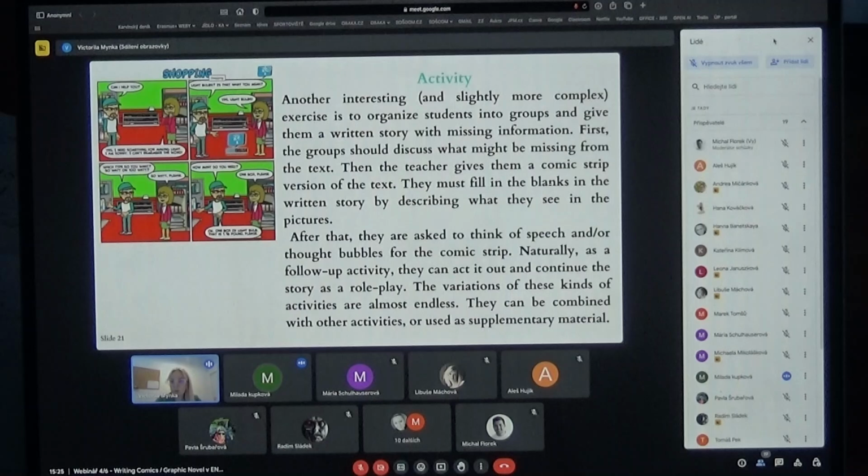Organize students into groups and give them a written story with missing information. First, the groups should discuss what might be missing from the text. Then the teacher gives them a comic strip version of the text. They must fill in the blanks in the written story by describing what they see in the pictures. After that, they are asked to think of speech and thought bubbles for the comic strip. Naturally, as a follow-up activity, they can act it out and continue the story as a role play.